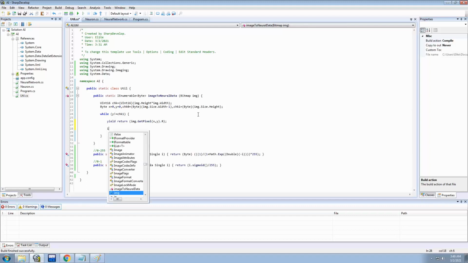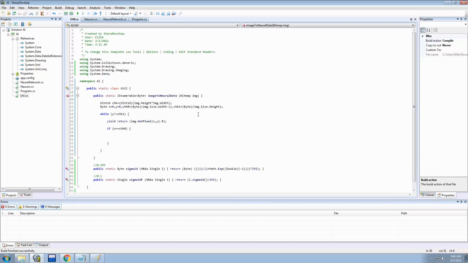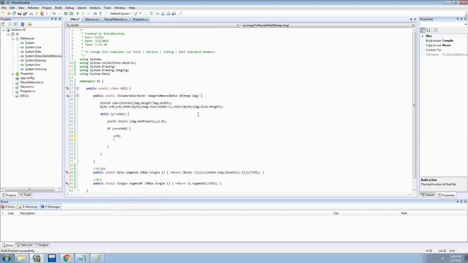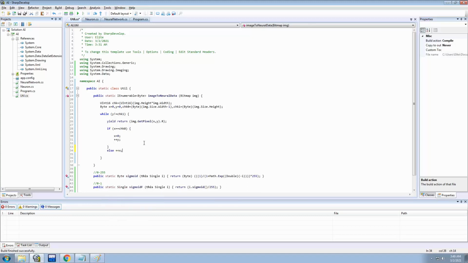Now we have to check if we've reached the furthest right side of the image, because we've only checked if we've reached the bottom. If we've reached the furthest right side, which is our check 0, then set our x to 0 to move it back to the left, and increase our y so that it moves down by 1. Otherwise, increase x and move to the right if it hasn't reached the right side of the image.